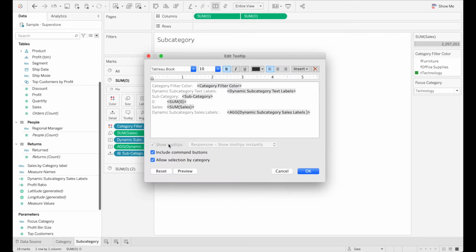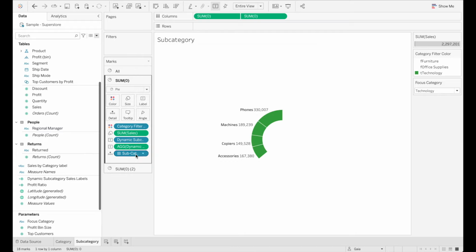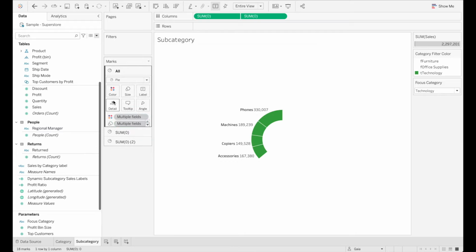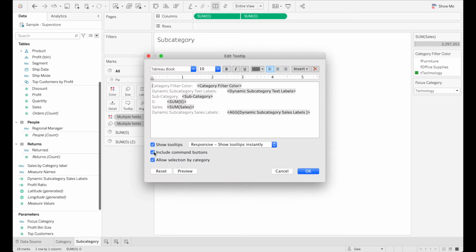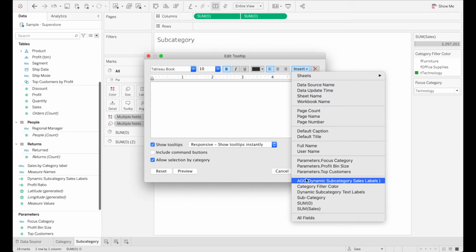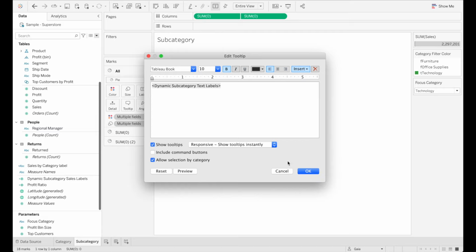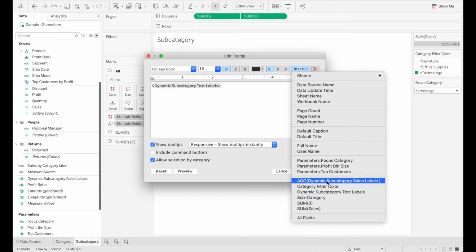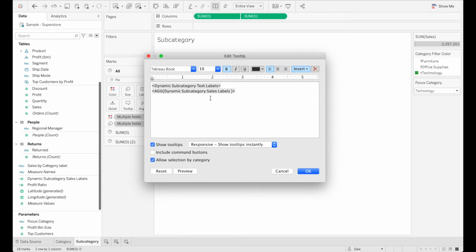Let's do the same for our tooltip. And actually we want to go from the all tooltip, so both for the internal parts, like the white circle, and for the outside. So wherever our user clicks, they will have this tooltip. And I'm going to add the same two fields, dynamic subcategory text labels and sales labels. Of course, customize it to your liking.